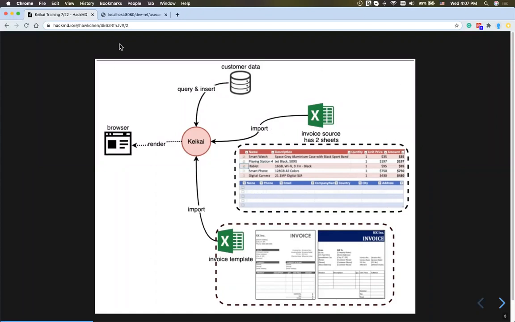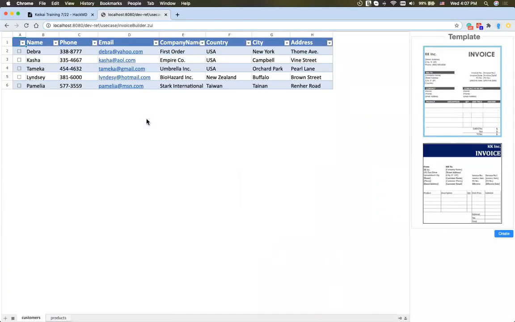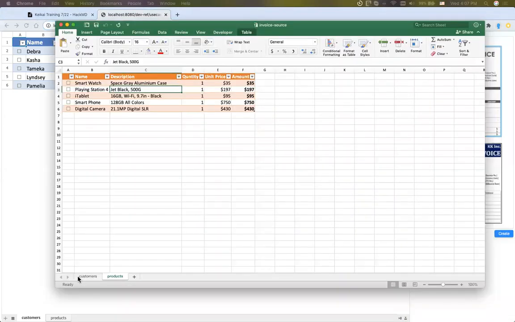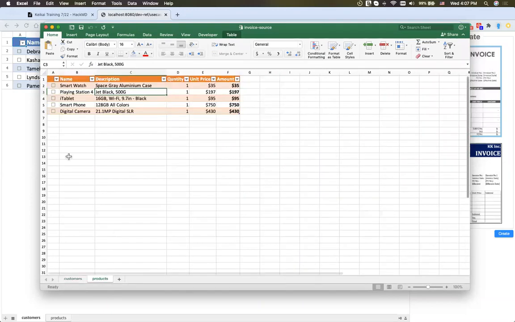So this is how you see it at the initial page creation. In the background, I first load an empty Excel. It just looks like this: a customer table, empty, and this is the products table. It contains some products. This is the original source file.